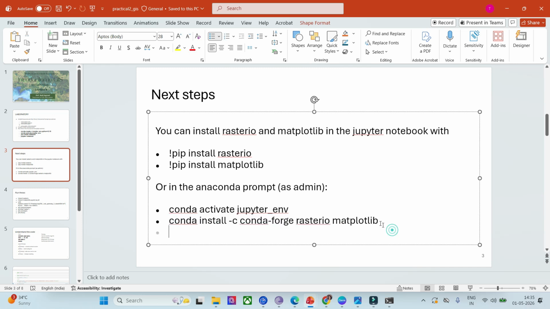So I've already activated the environment. I could just simply say conda install -c conda-forge rasterio and matplotlib. I personally recommend using conda-forge for rasterio specifically because it's a GIS library with some very complex dependencies, and the conda-forge version handles most of them very cleanly. So this is very easy to use and it does not really give much conflict. So I prefer using this.